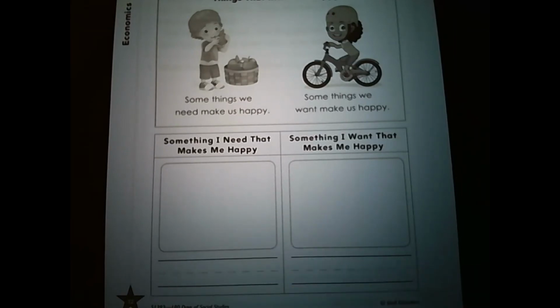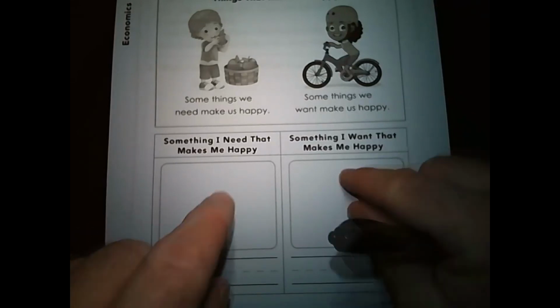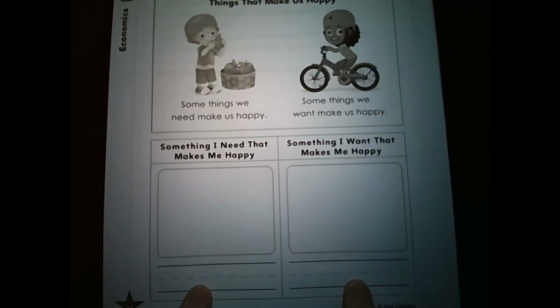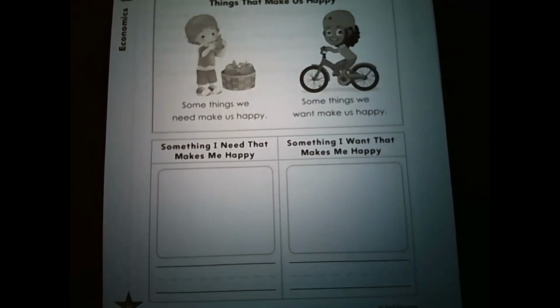If you're doing this in Google Classroom, it's going to be really hard for you to draw a picture. So try to have a parent help you search Google for a picture of a want and a need that you can just put right here in this box, okay? And then afterwards, you're going to type your answer into the blue boxes down at the bottom, okay?